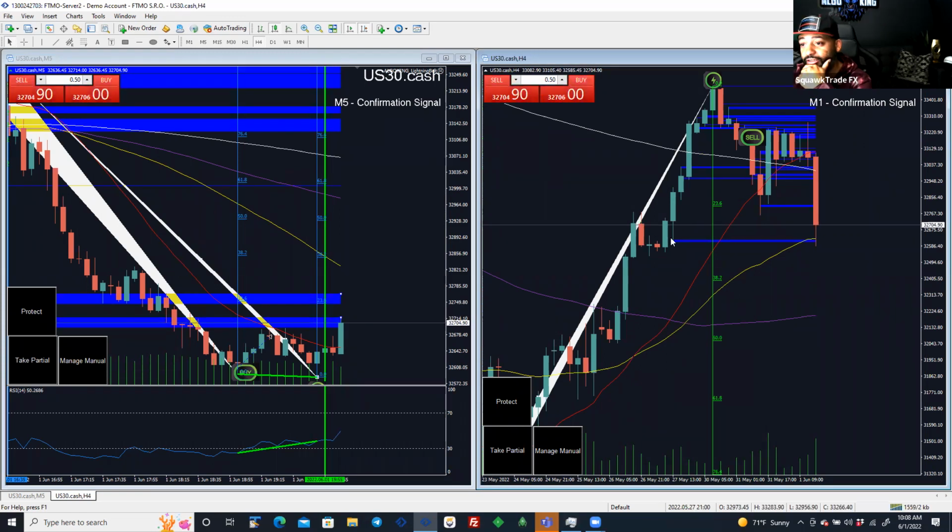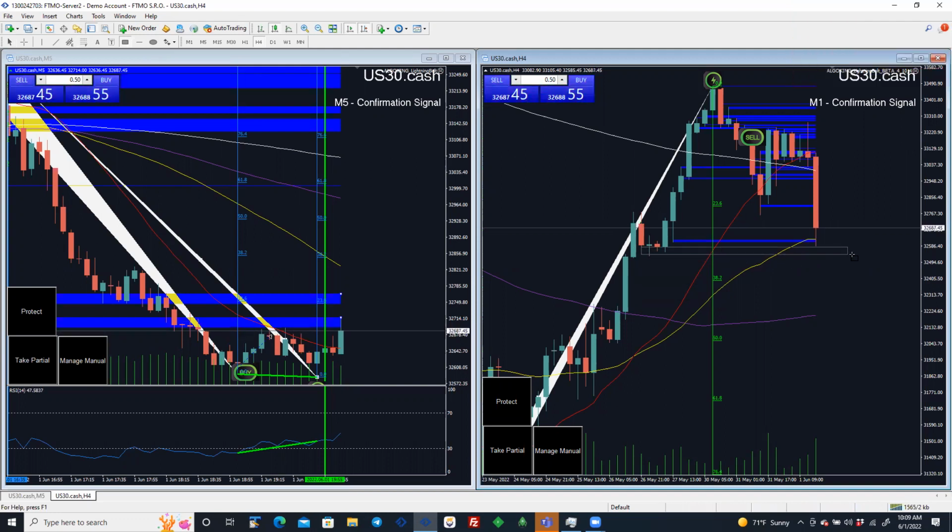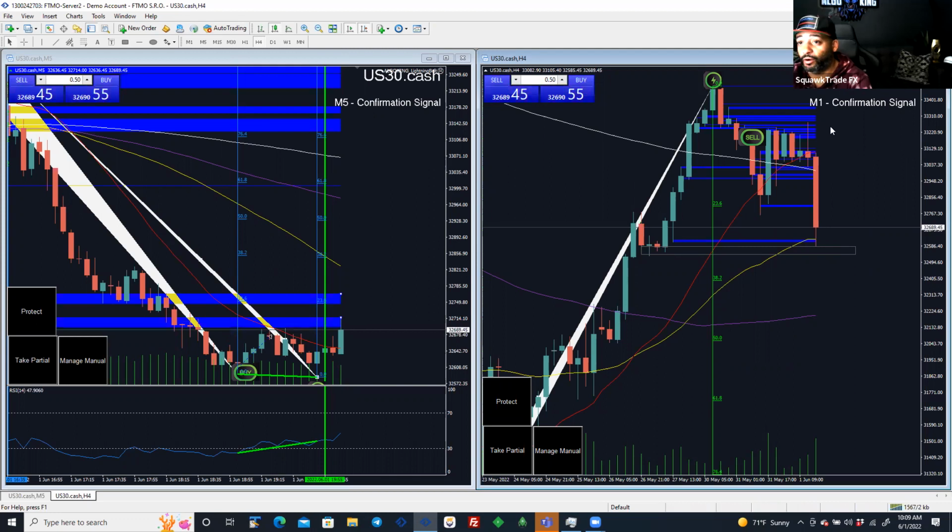Although I have a zone here, this is a lower time frame zone based on my configuration. But if I were to zone this out either manually or using the tool, there would definitely be a zone at this level, right? You could probably draw it out right here like this. Exactly. So yeah, but also the 4-hour is bearish.